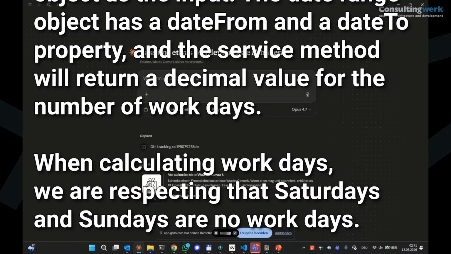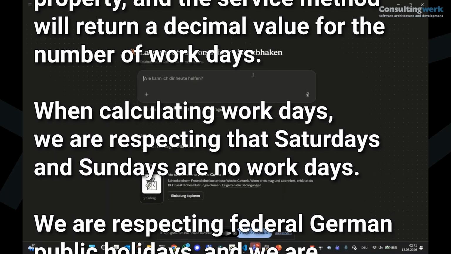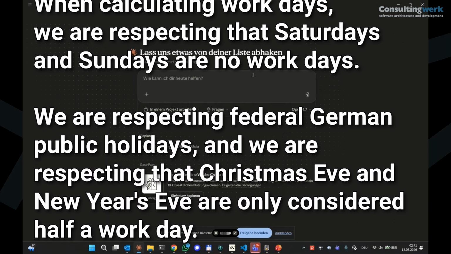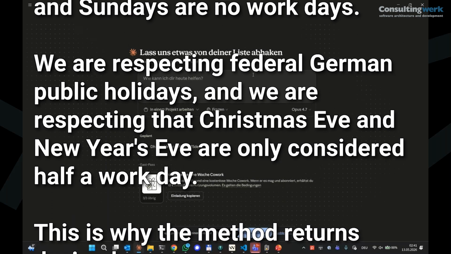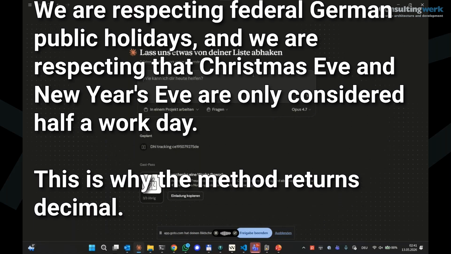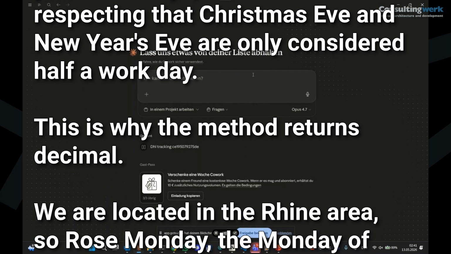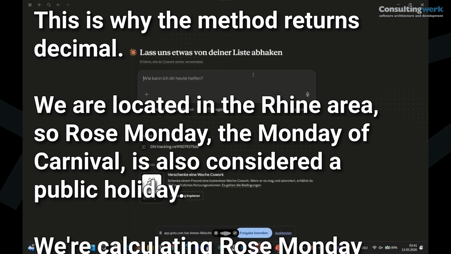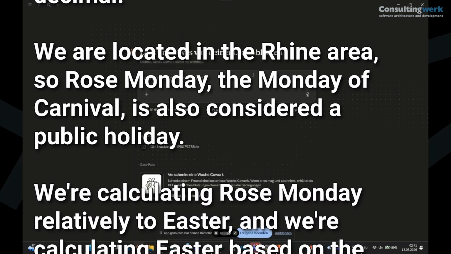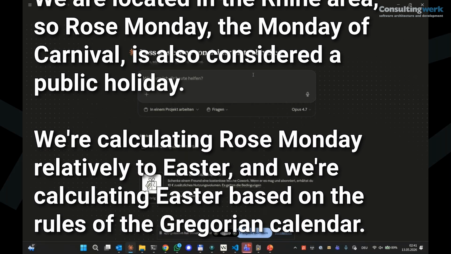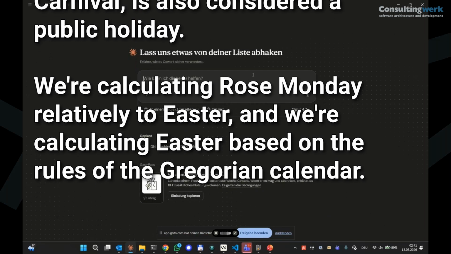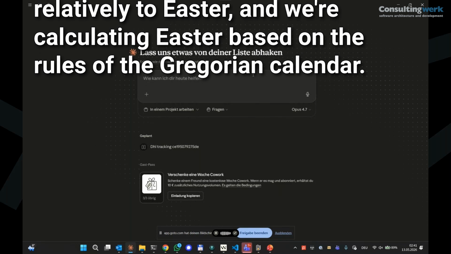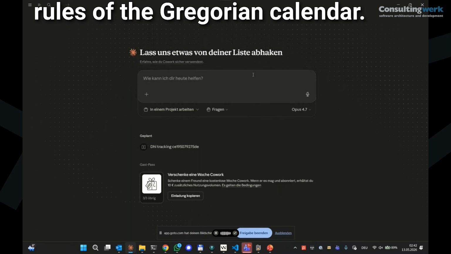When calculating workdays, we're respecting that Saturdays and Sundays are no workdays. We're respecting federal German public holidays, and we're respecting that Christmas Eve and New Year's Eve are only considered half a workday. This is why the method returns decimal. We're located in the Rhine area, so Rose Monday, the Monday of Carnival, is also considered a public holiday. We're calculating Rose Monday relatively to Easter, and we're calculating Easter based on the rules of the Gregorian calendar.